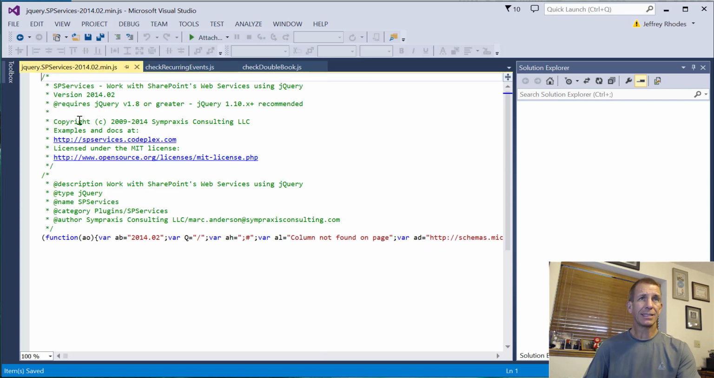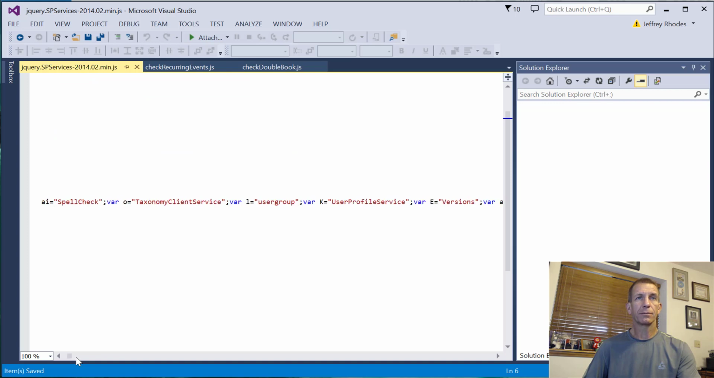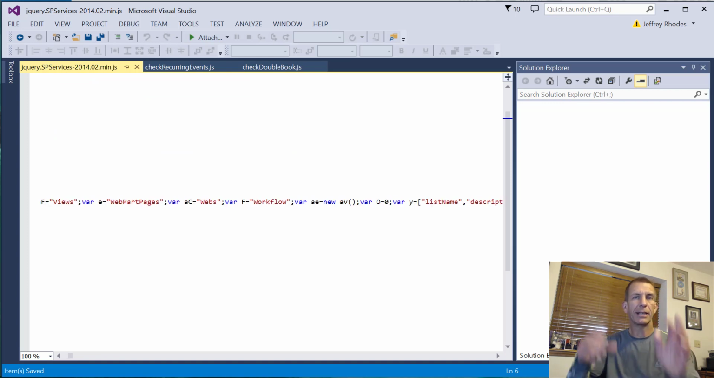The web service is a standard file that Simpraxis Consulting put together, and it's minified, which just means it's had all the spaces reduced. So that's why it's kind of funky. You can't really even read that at all. So what we want to do is go ahead and add these to the actual dialog boxes for the edit window and the new window.